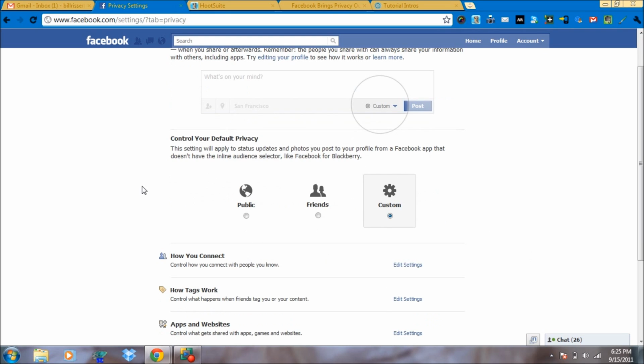Now, if you use phone applications like your BlackBerry, your Apple, your Droid, this is where you can set what is going to be my default privacy setting when I'm not on Facebook online. What's the default for some of my other applications or my other tools when I'm posting on Facebook. So you'll set those here.